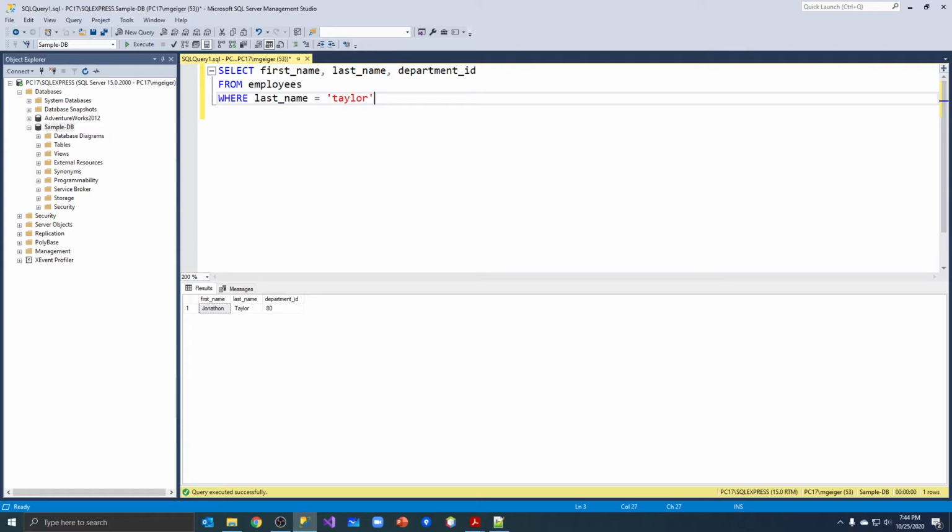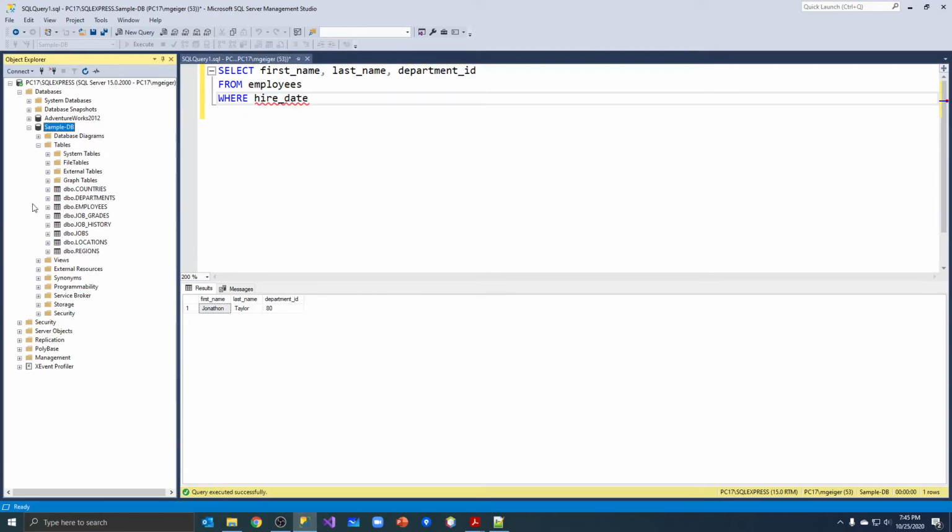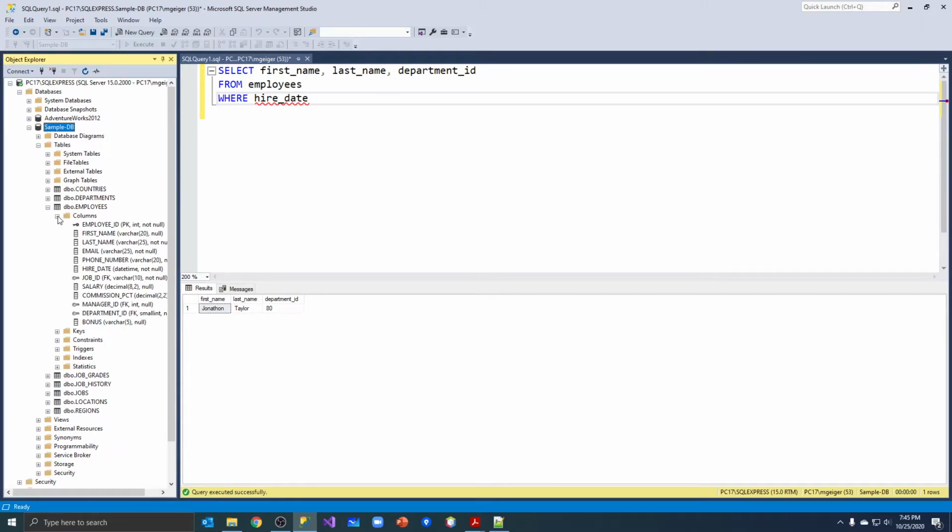All right, let's try some other where clauses here. Let's do some hire dates. We haven't really worked with the date format yet. So we have over here in our tables, in our employees table columns, we have hire date, and notice its type is datetime.